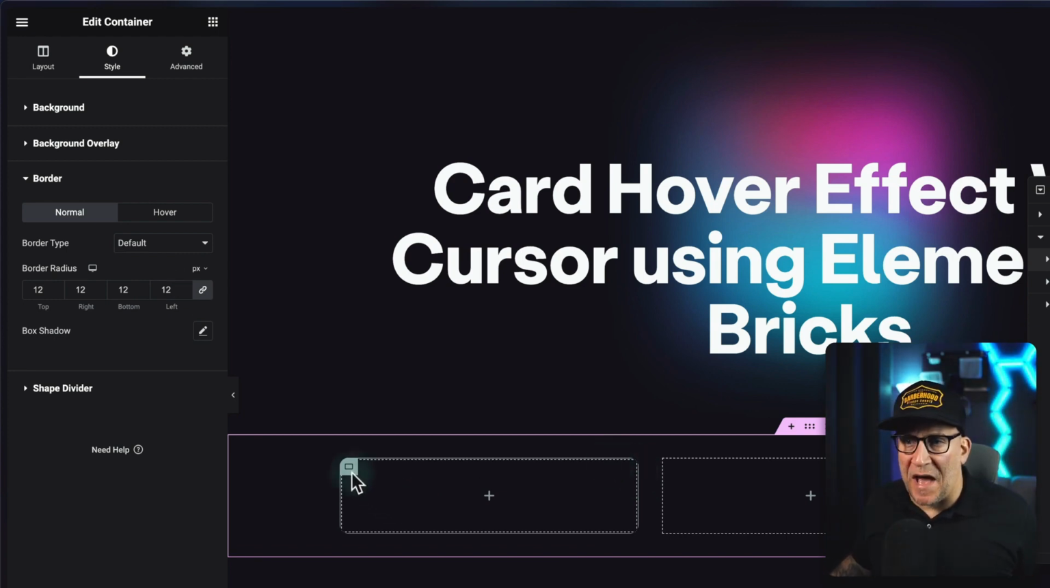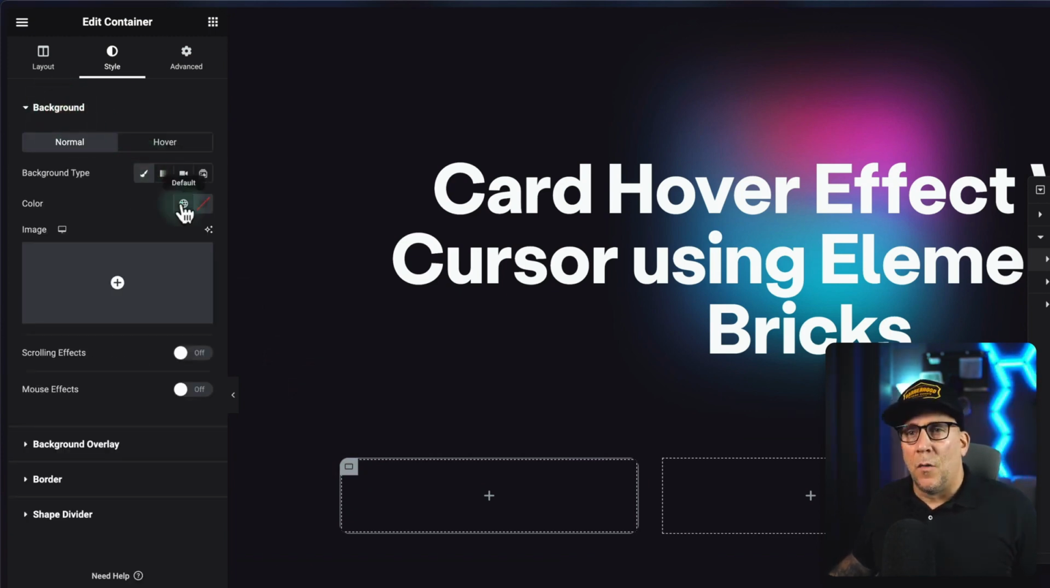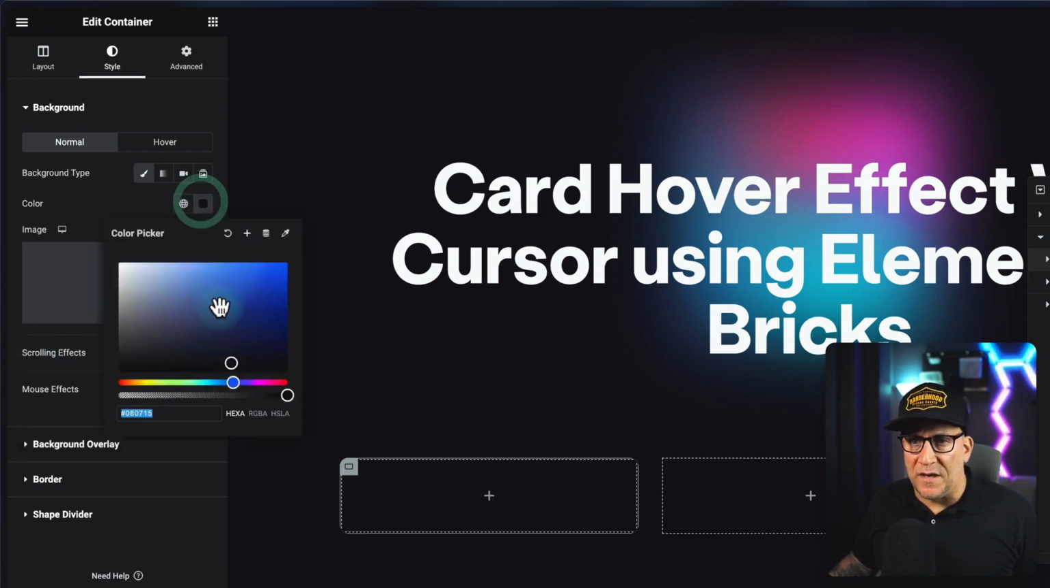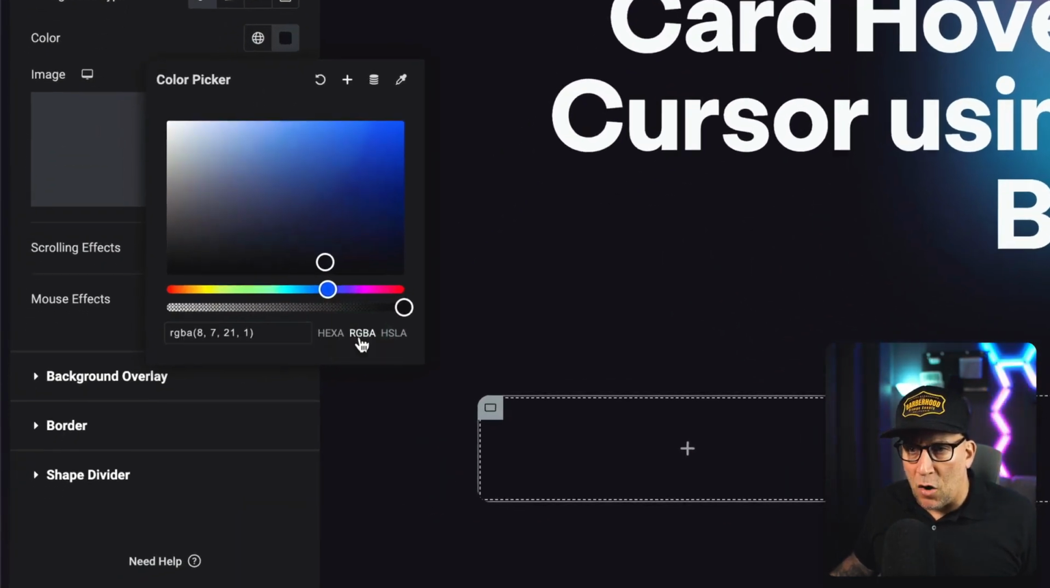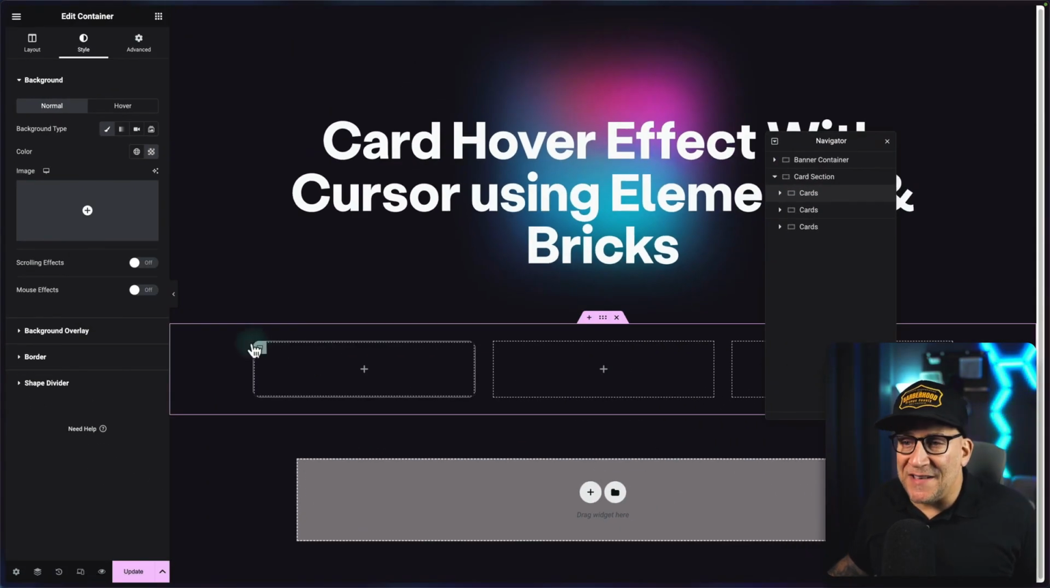Next, let's add a background. So we're going to go over here to background. Choose your color. What we're going to do is we're going to choose the dark background, and I am going to put this to RGB8 just so we can see the transparency, which is right here. And we're going to take that all the way down to 0.2. That is it for the card.